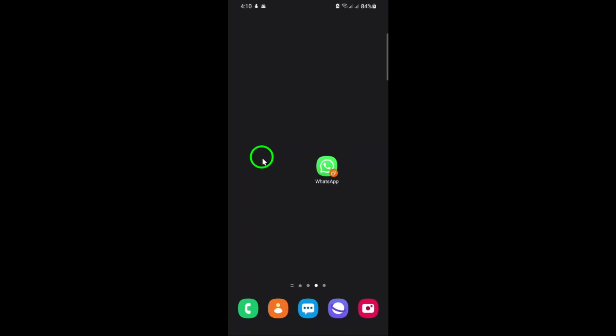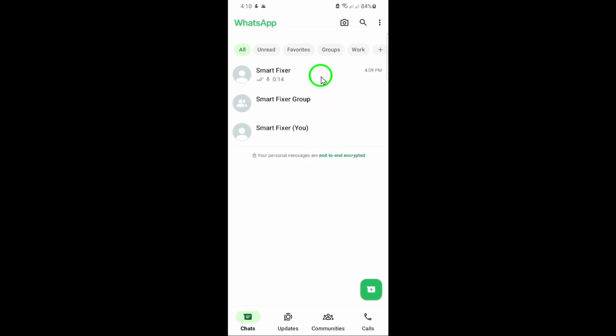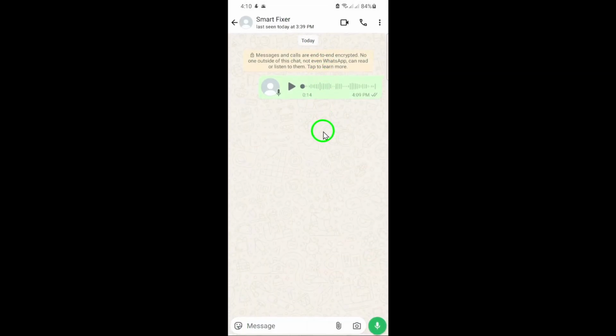Let's dive right in with the updated method for deleting voice messages on WhatsApp. The process is straightforward and works on both Android and iOS devices. First, open your WhatsApp app. You'll see your list of chats. Find the conversation where you sent the voice message you want to delete. Tap on that chat to open it.